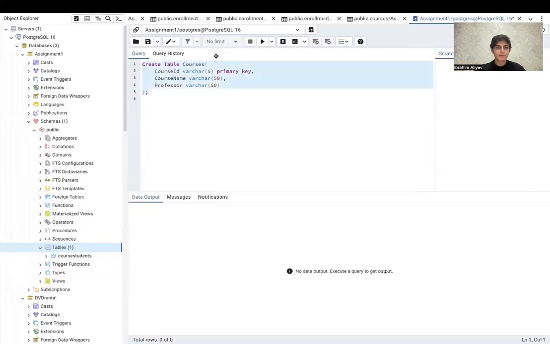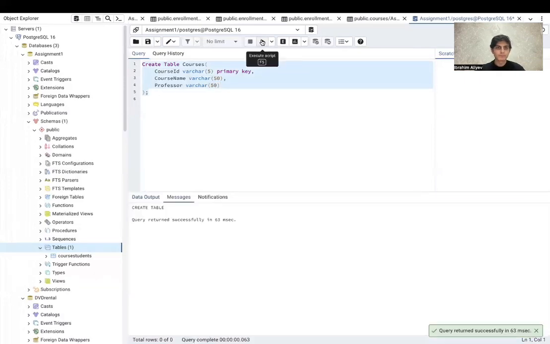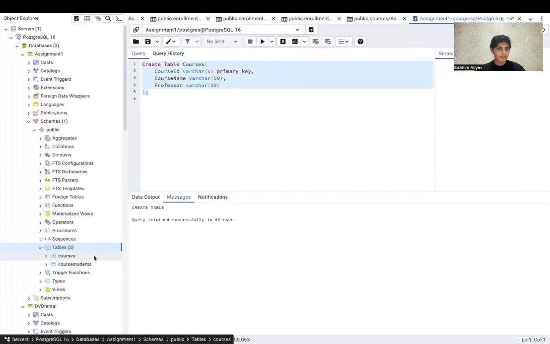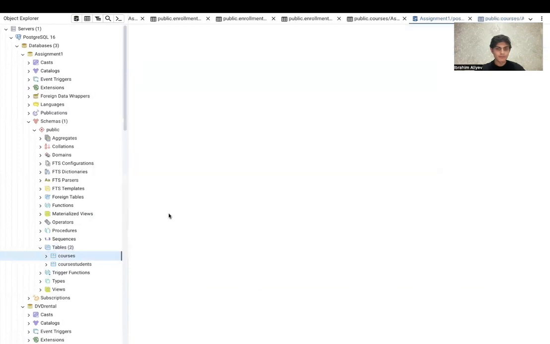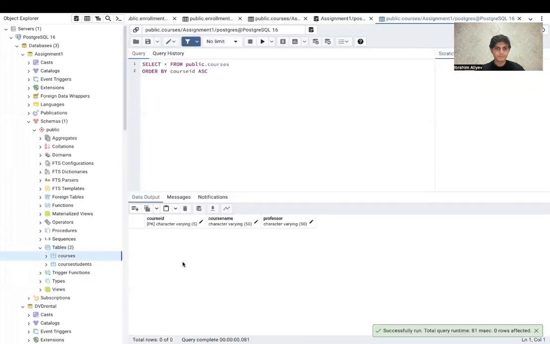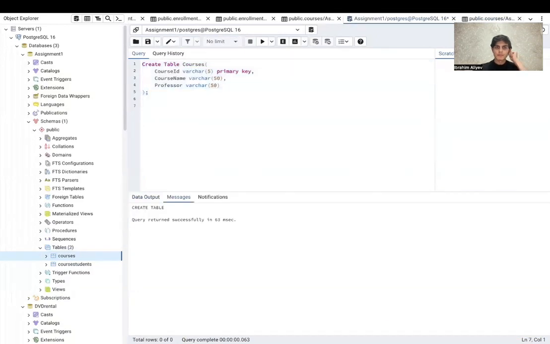Let's create it. Courses table. Yeah, as you can see, it created the table. It returned successfully, and we can see it from here. So then we have to insert the data. Now it's time to insert the data.